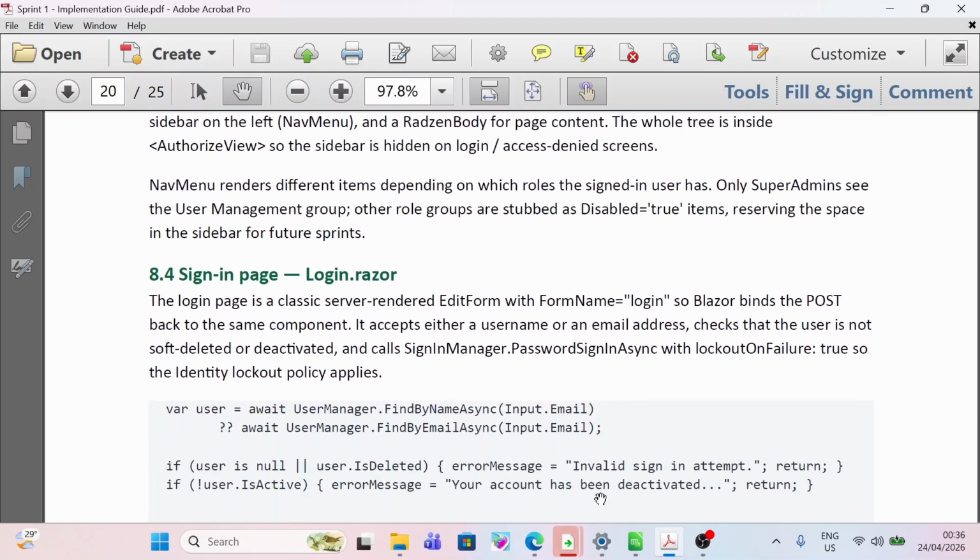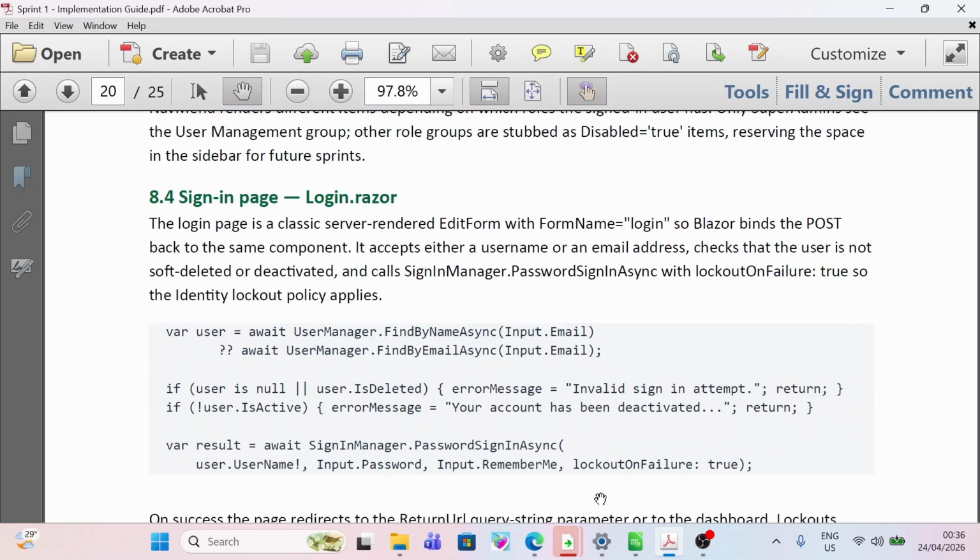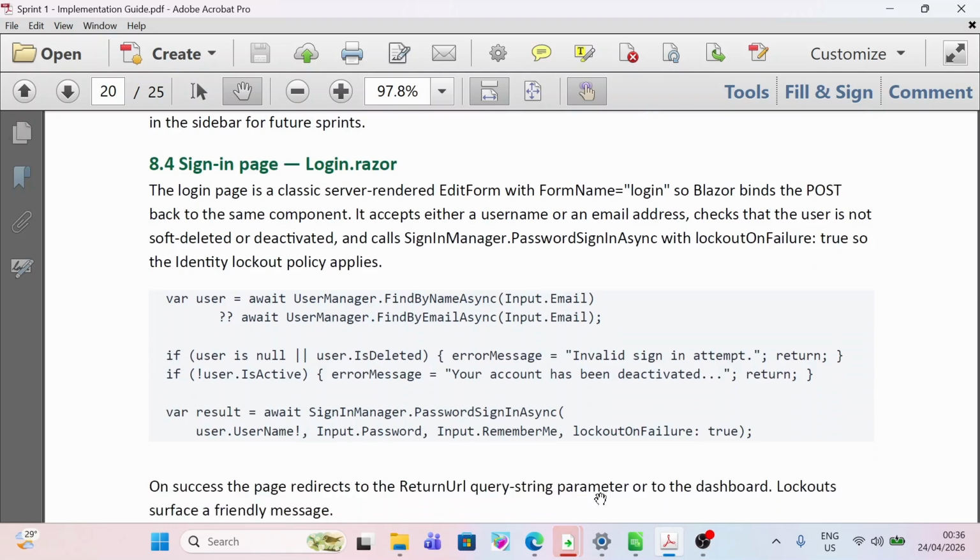8.4 Sign-in page, Login.razor. The login page is a classic server-rendered EditForm with FormName equals login so Blazor binds the post back to the same component. It accepts either a username or an email address, checks that the user is not soft deleted or deactivated, and calls SignInManager.PasswordSignInAsync with lockoutOnFailure: true so the Identity lockout policy applies.